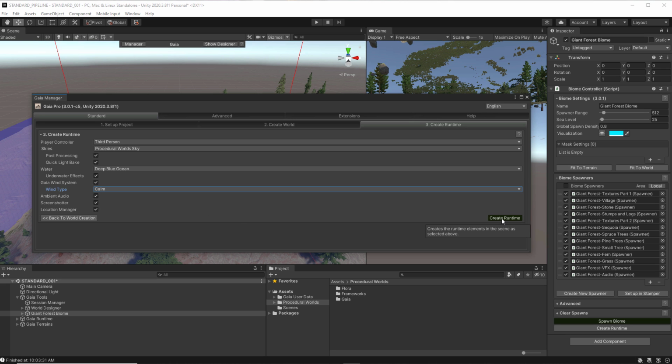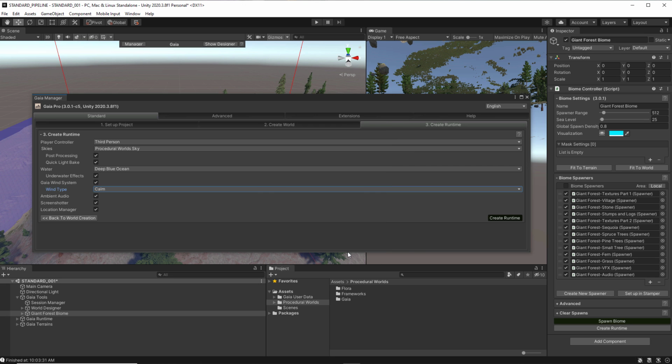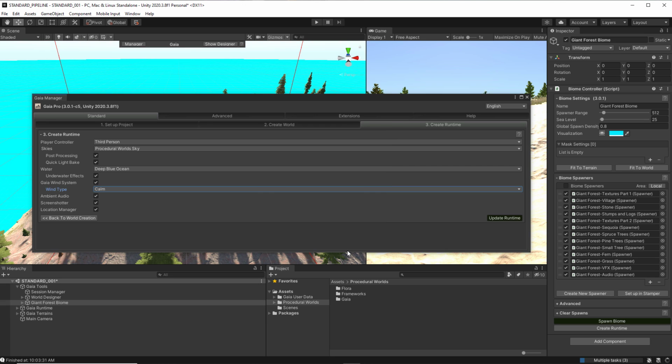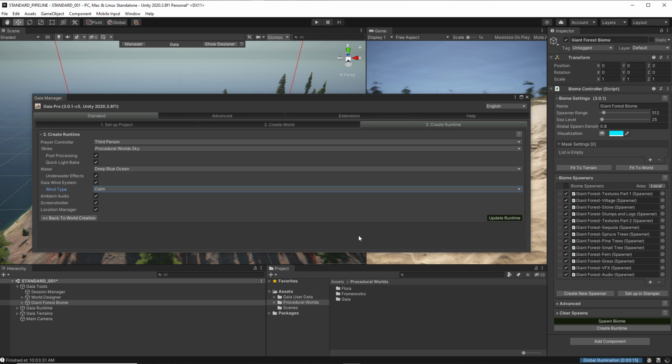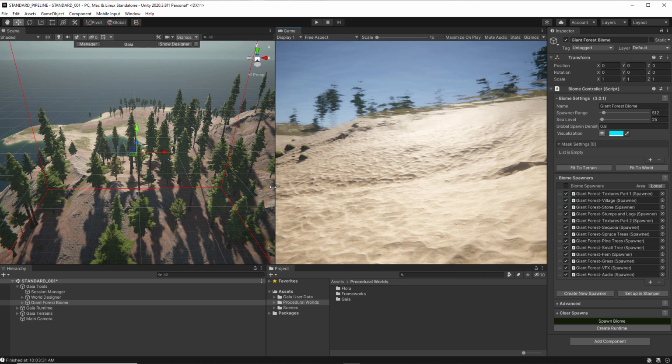The last step is to go over to Create Runtime and click on it. You'll see a window pop up explaining what it's about to do, and hit yes, and then Gaia will make all your runtime elements. You'll see some activity going on in the background as Unity and Gaia build all the objects and everything that we specified. Now we can just go ahead and close this window and we are ready to play in our world.